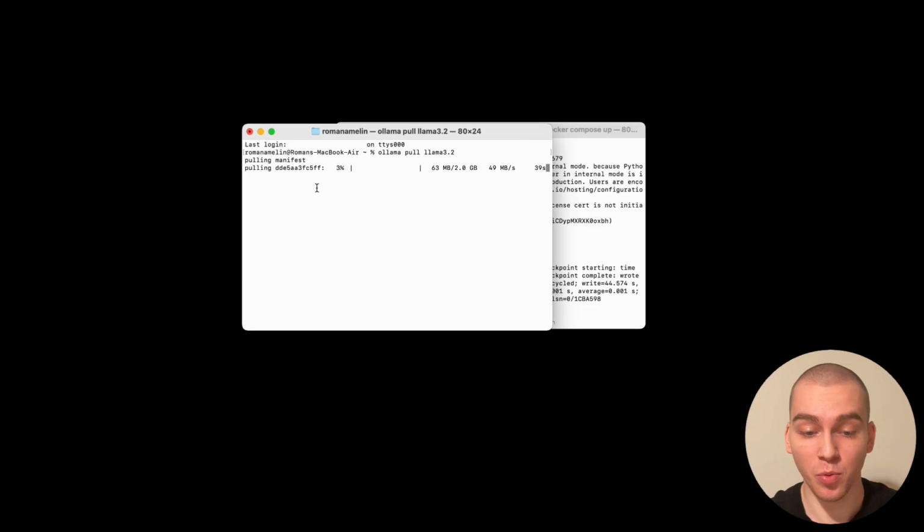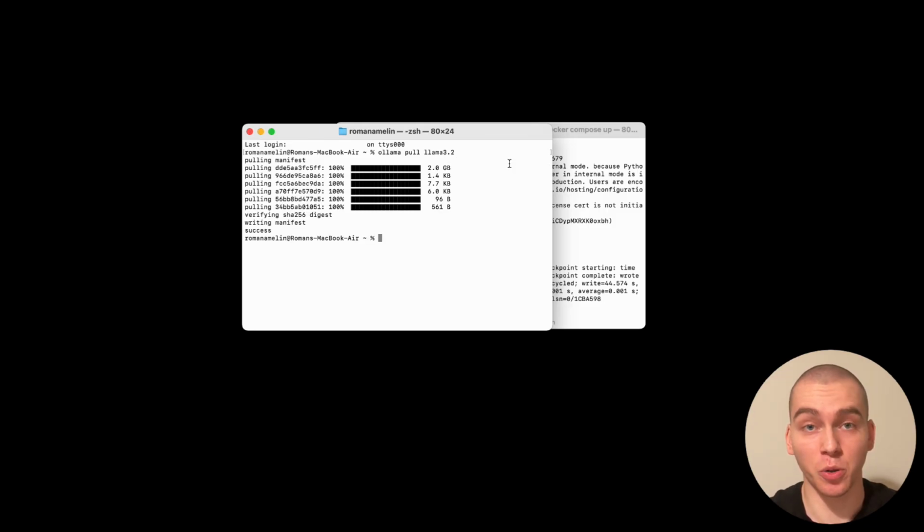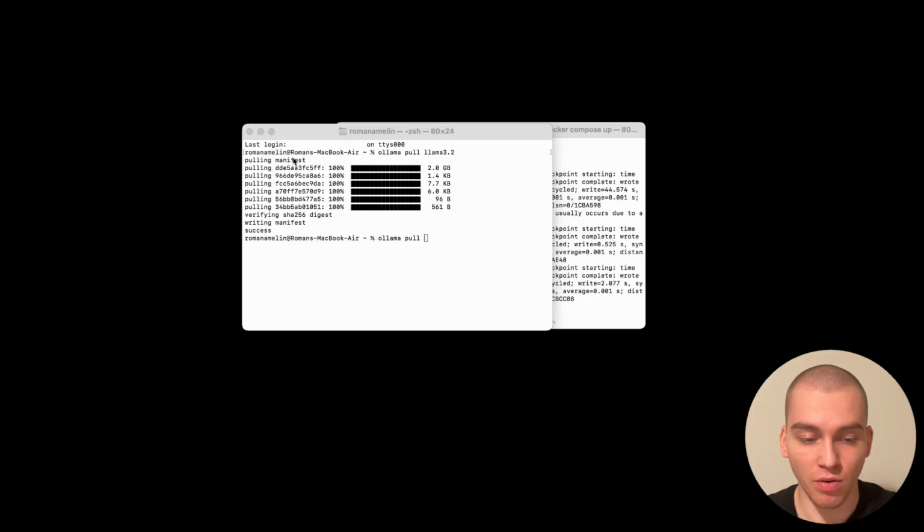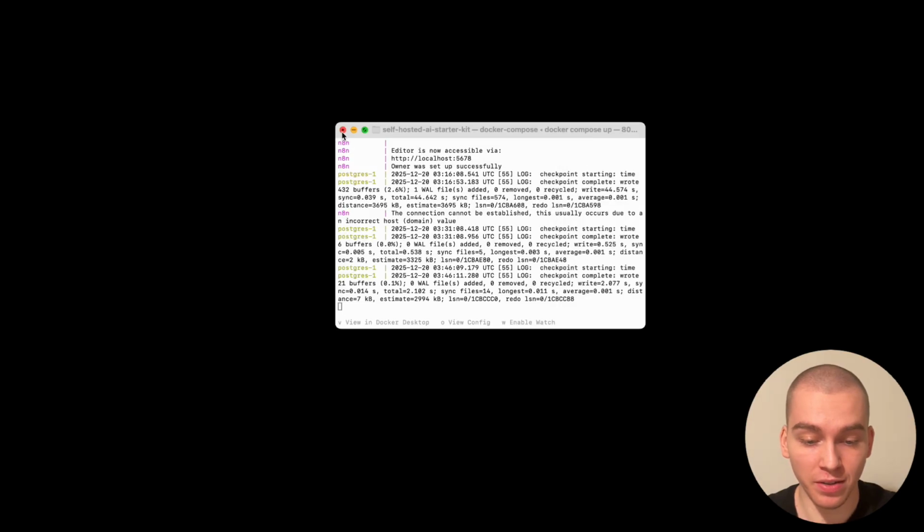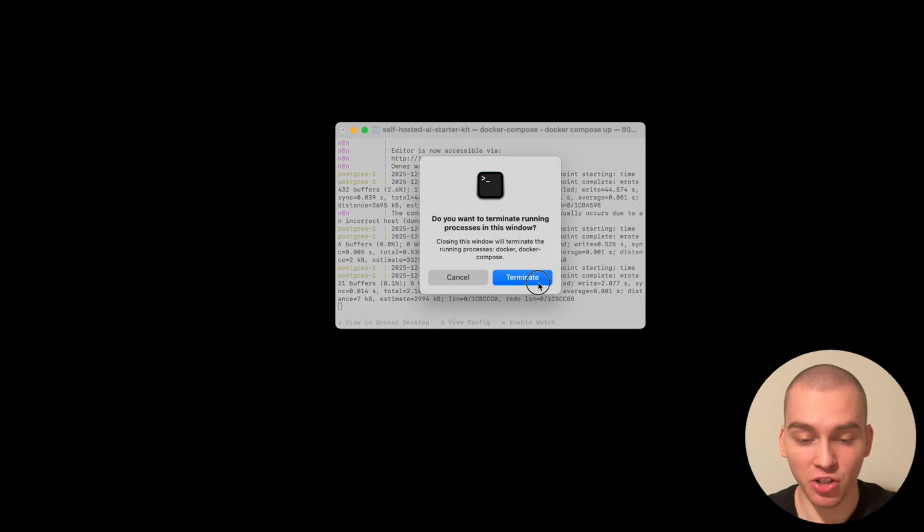And now we are pulling the Llama 3.2 model locally to my Mac. It's only 2 GB, so it's going to be pretty fast. It was pretty quick, it took around 30 seconds. Right now let's close both of the terminals. Here we will click terminate as well.